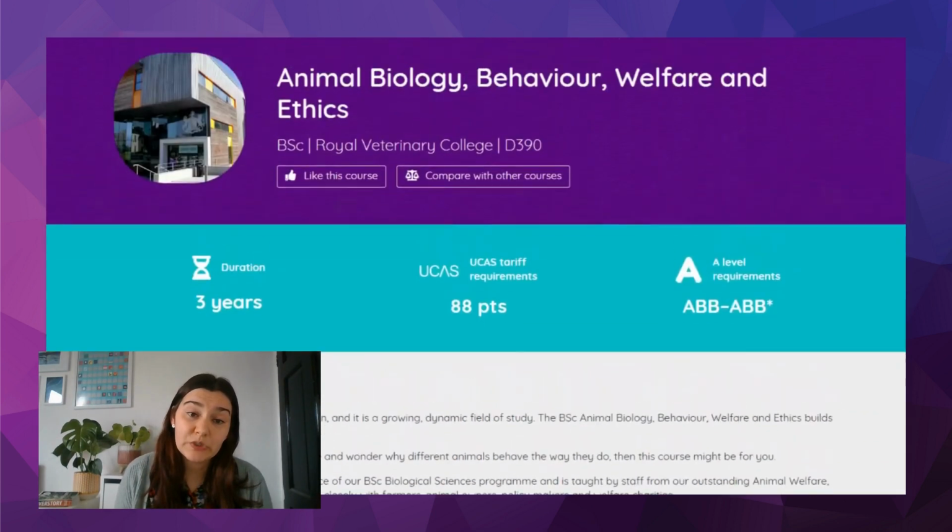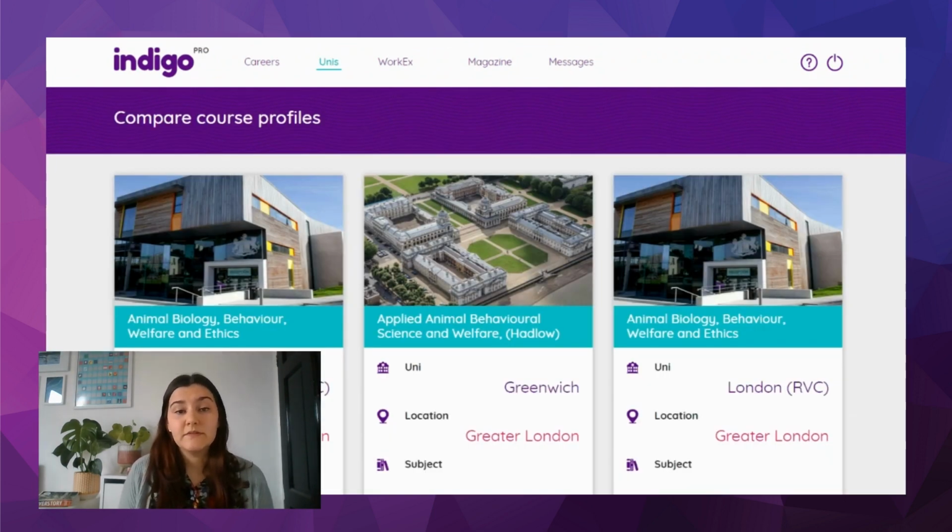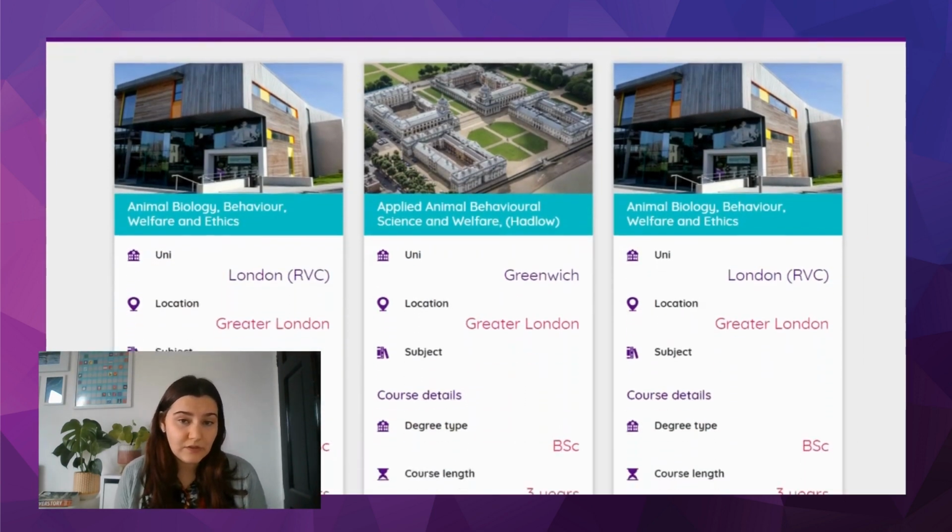You can use the Compare tool to look at these courses side by side and see the differences between courses at various unis or various courses at the same uni.